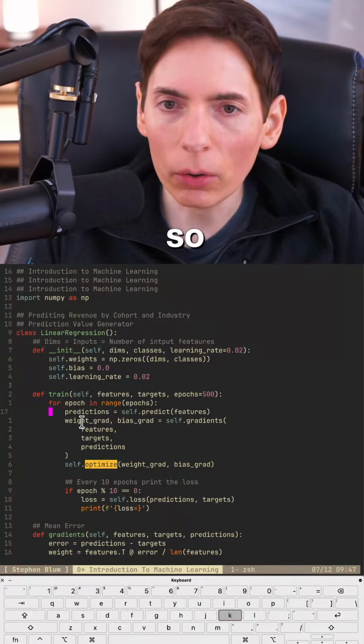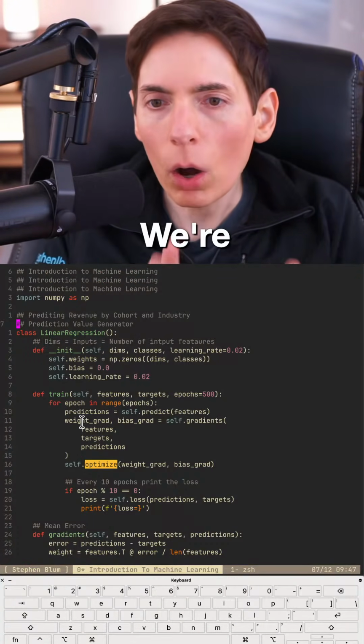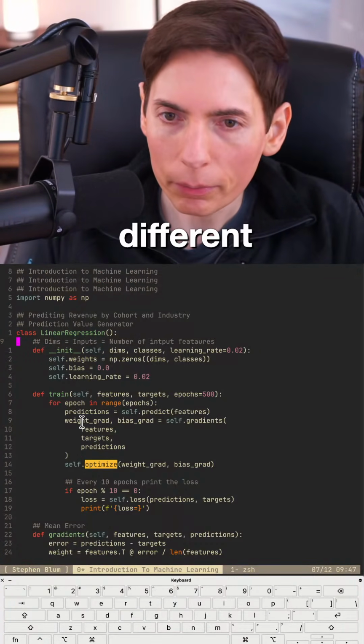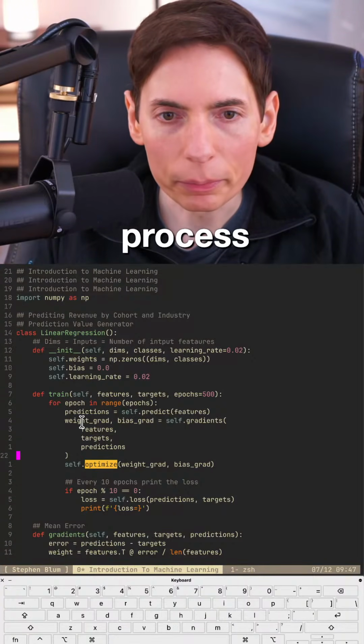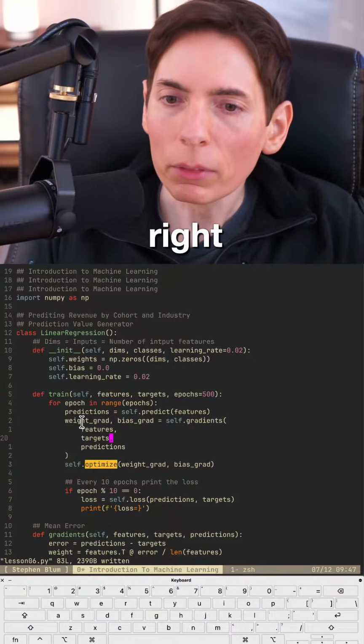Yes. So we are doing introduction to machine learning here. And we're walking you guys through all of the different steps and parts of that process. All the different things. All right. So I think we did it.